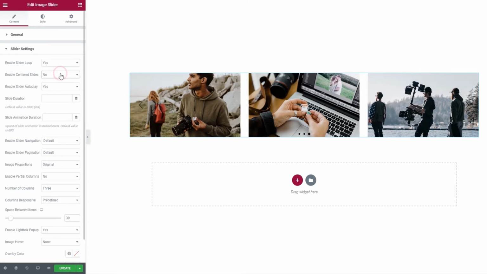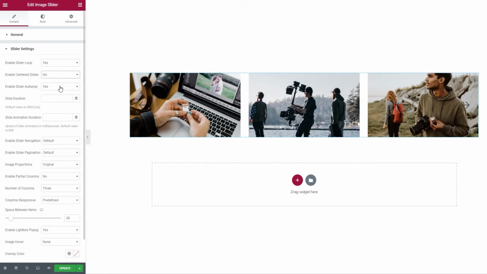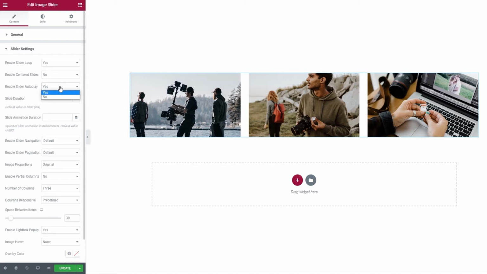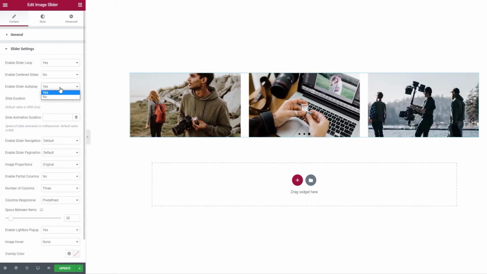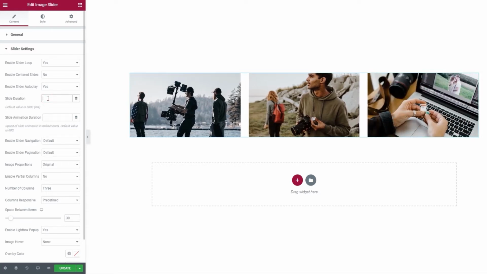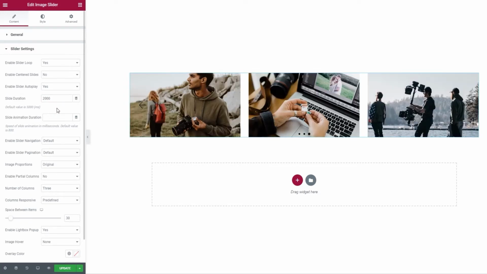For now, let's move on to the Enable Slider Autoplay option. This is set to yes by default, and it's what allows the slider to start moving as soon as the page loads, so the visitors won't have to trigger it in any way. Below this, we have the Slider Duration field. The default value is 5000 milliseconds, and that's the amount of time that a slide is shown before being replaced by the next one. I made the duration for mine shorter by setting 2000 milliseconds.